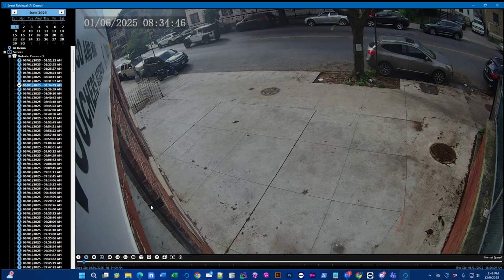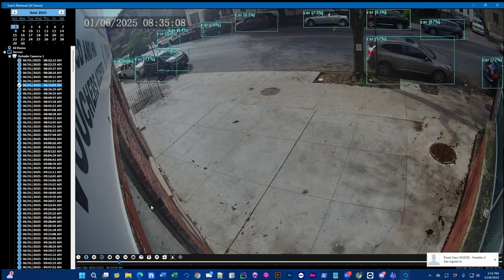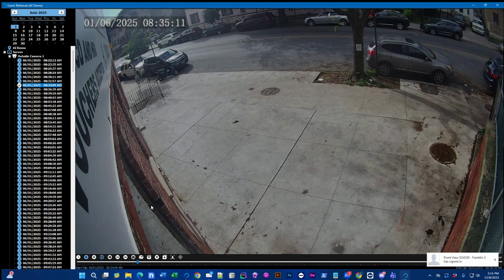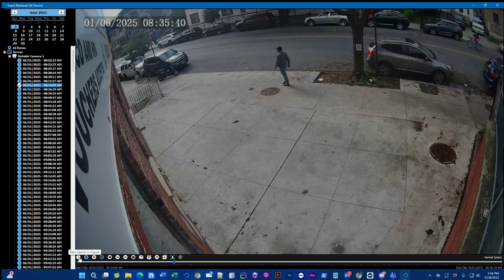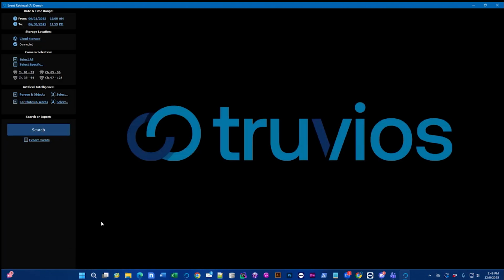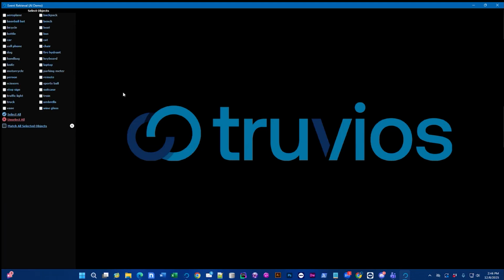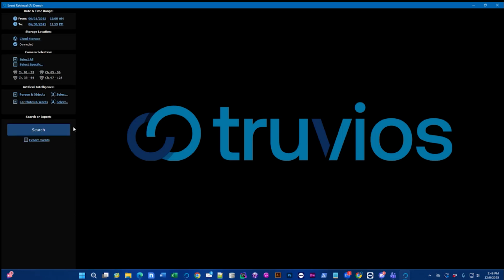Obviously, 65,000 events to go through if you don't have an exact time frame can be rough. So you can do things to narrow down certain events. At the toolbar, if we go back to new search or export, this button here, it'll bring us back to the main area. So if I go under person and objects here and I go to select, I'm going to select between a person and a backpack, and I'm going to make sure they match.